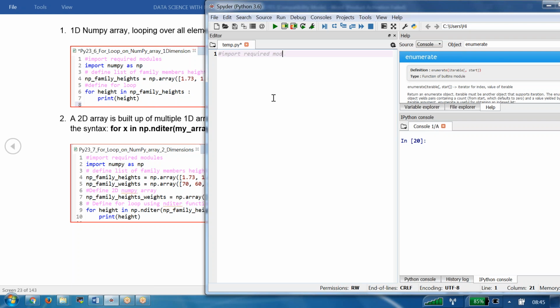Import the required module, let us say import numpy as np. Now we are trying to define a NumPy 1D array. How to create the 1D array, 2D array, those things we'll see. NumPy arrays are called n-dimensional arrays actually. So you can create 1D, 2D, 3D, 4D, 5D, 6D, n number of dimensions. That's the greatness of the n-dimensional array. Now we are creating np of heights.